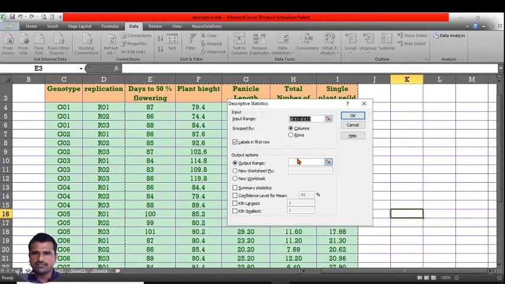For the output range, select a cell on the same Excel sheet so that you can know the descriptive statistics for each column. So just click on summary statistics, then OK.